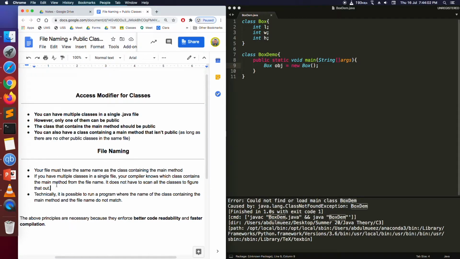So this is why you must have the same file name as your class that contains the main method. Why? Because this is what the Java language specification says, and it's so that you can have faster compilation. Why? Because your compiler does not have to scan all the classes to figure out which one contains the main method. It can just send a signal to the JVM that this class contains the main method. So as a result, this results in faster compilation.